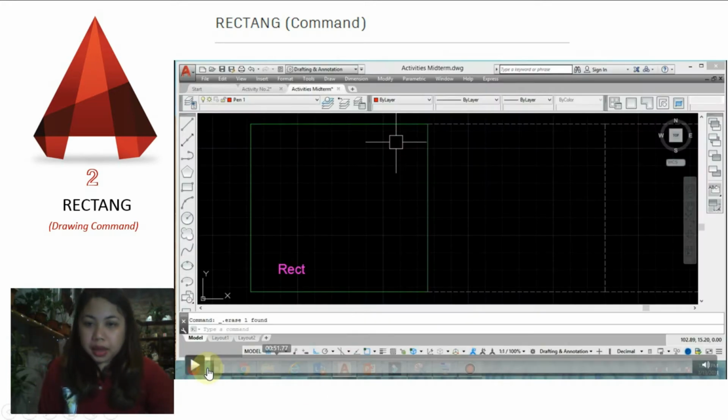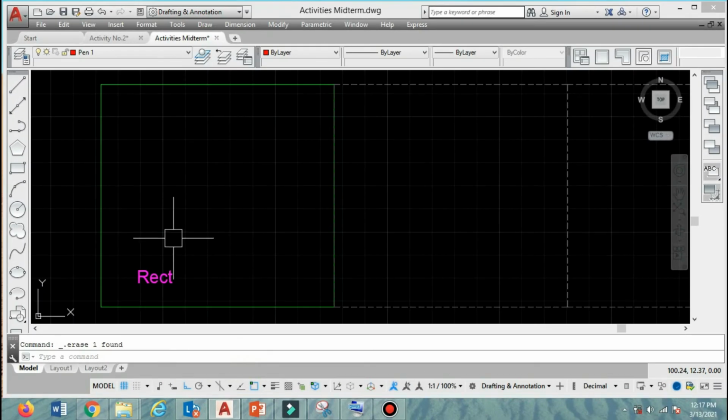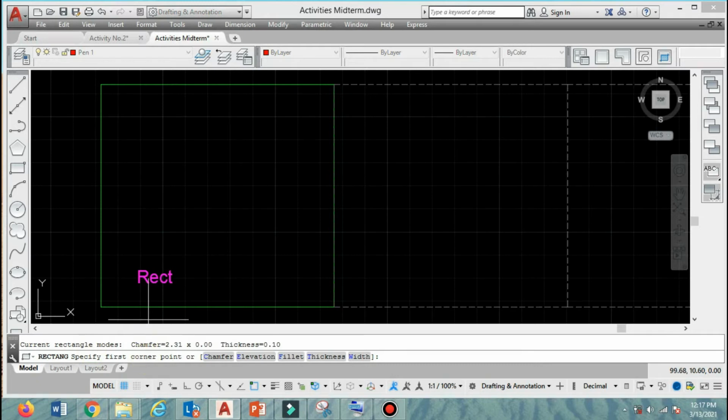Okay, so here's my demo for that. So I'm going to show you how to use the rectangular command. First is rect, and specify the first corner, and you click the dimension, and put the dimension, let's say 1.5. Then the width is, let's say 2 meters. So that's the rectangle.